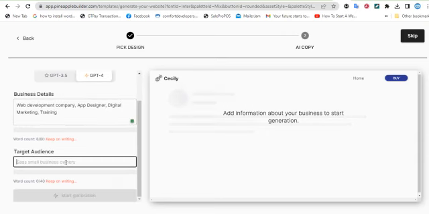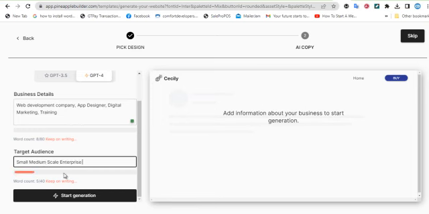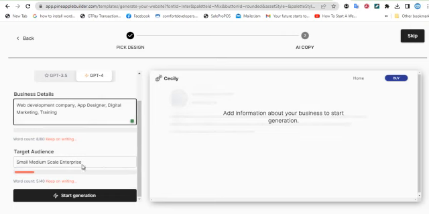All right, so you can target your audience, let's say SME, and you can write it in full, small scale enterprise. Make sure that your word count is no more than 40. Then you click on generate, start generating.